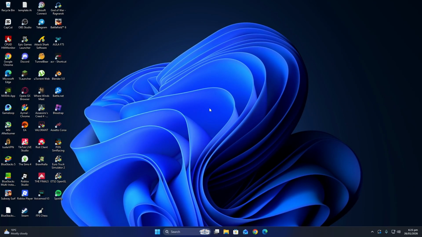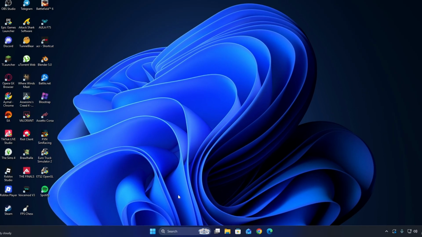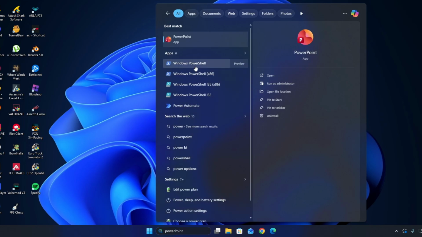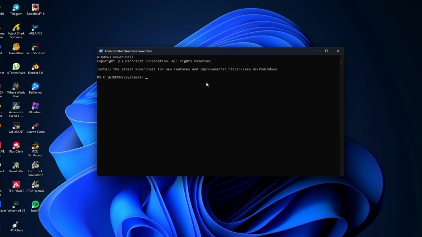First, you need to open Command Prompt or PowerShell as an administrator. Click on the Start menu, type PowerShell or Command Prompt, then right-click on it and choose Run as Administrator. This is important so the app can install correctly.